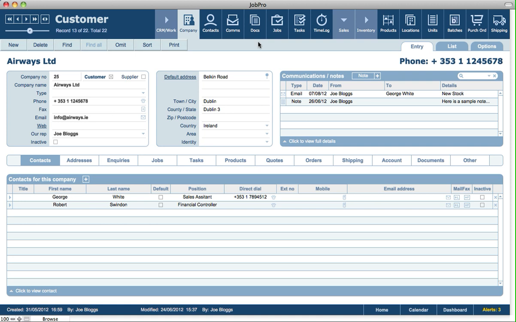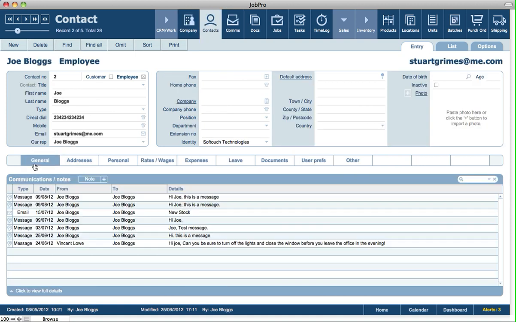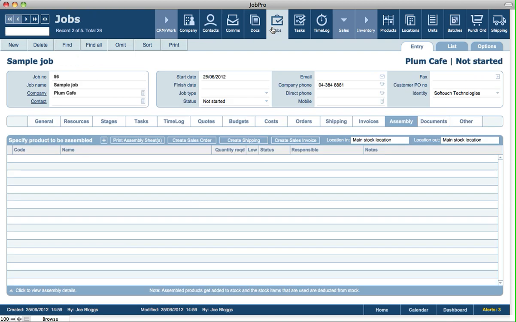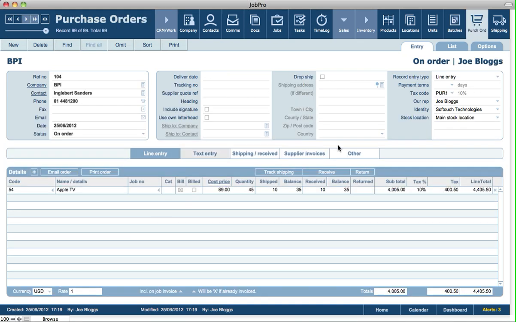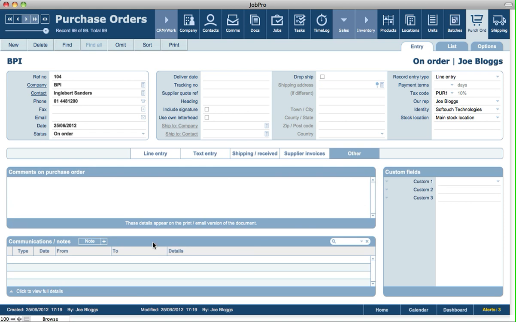So if we take a quick look at different modules in the system, like contacts, we've got a communications portal down the bottom relating to that person. In jobs, on the general tab, we've got a communications portal here. So everything relating to that job will appear in this portal. And the same in most of the other modules. Here we have the communications portal in purchase orders. So let's go back into companies.